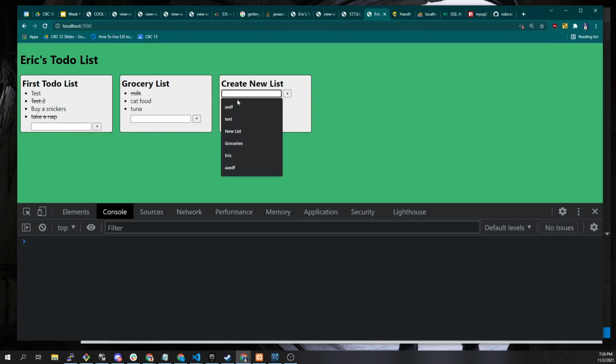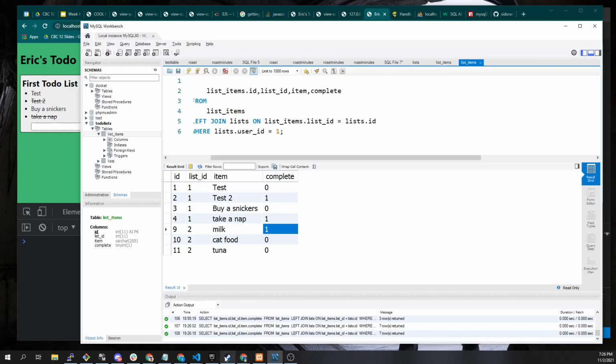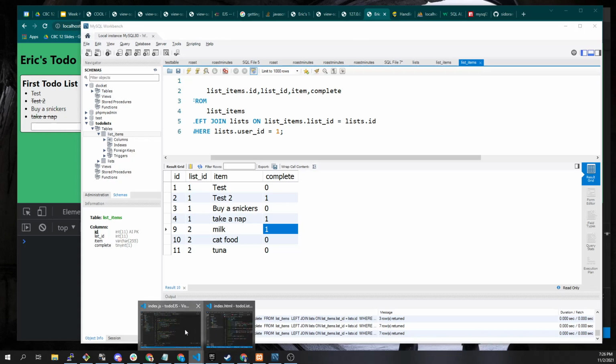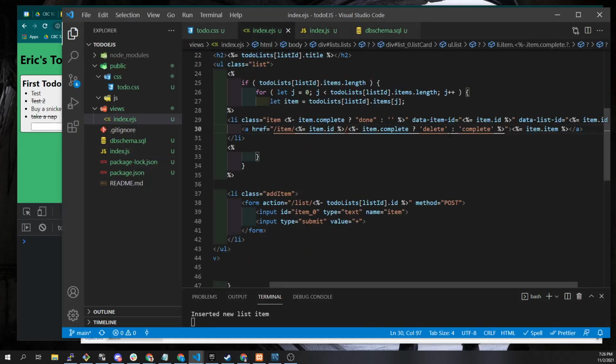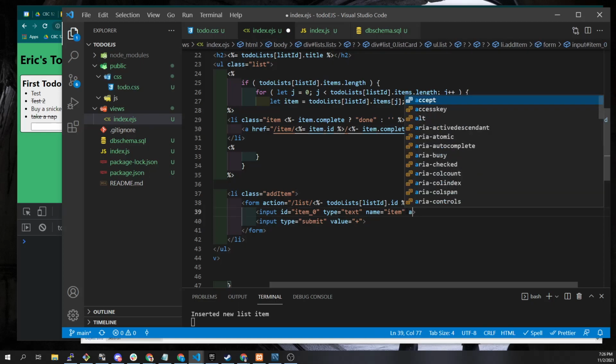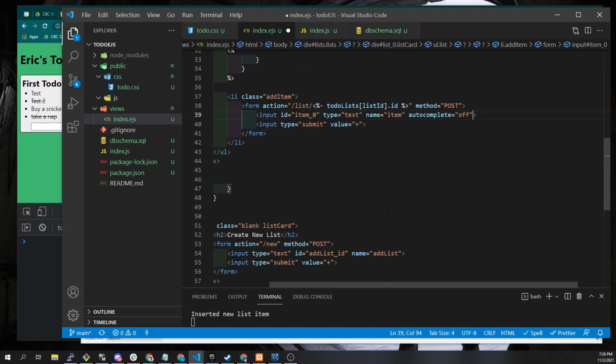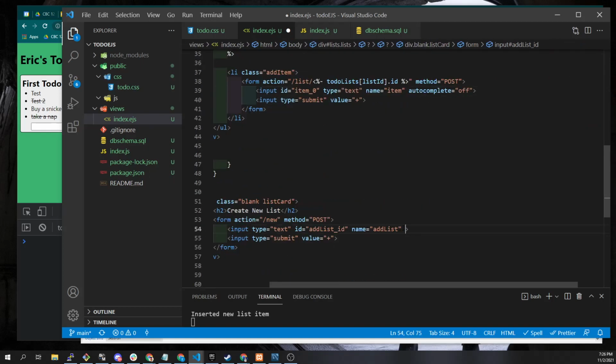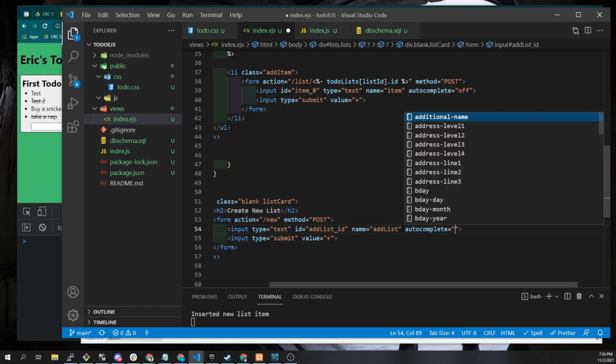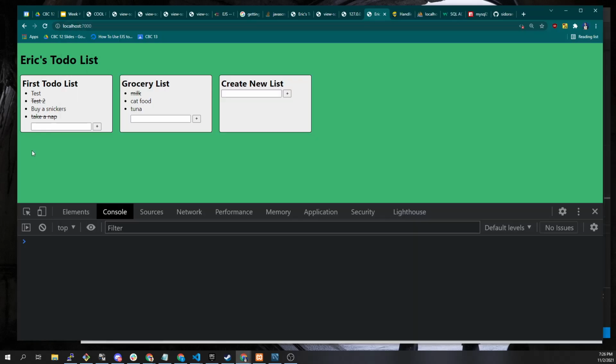We got it so that we can create new lists. We've got it so we can add items to our lists. We probably also want to come in here because it's going to drive me crazy when it does this. We want to go into our template, and for these items, we want to set autocomplete off so that it doesn't pre-populate items in here, and we want to do the same thing down here. Autocomplete is off. Okay. So now no little suggestion box pops up for us.